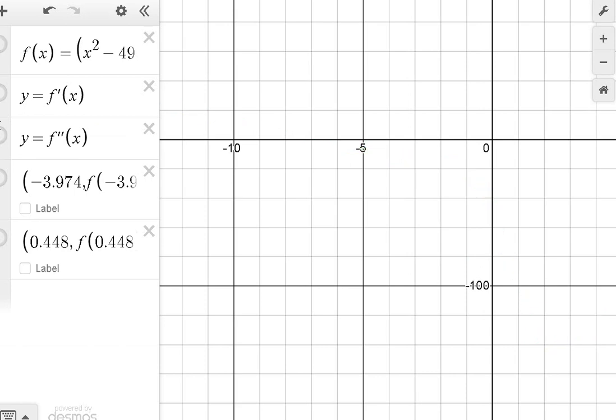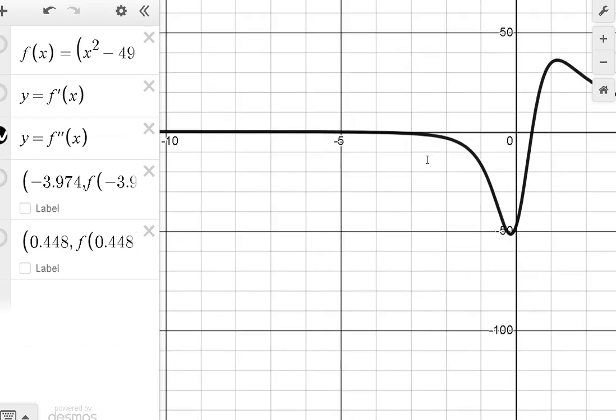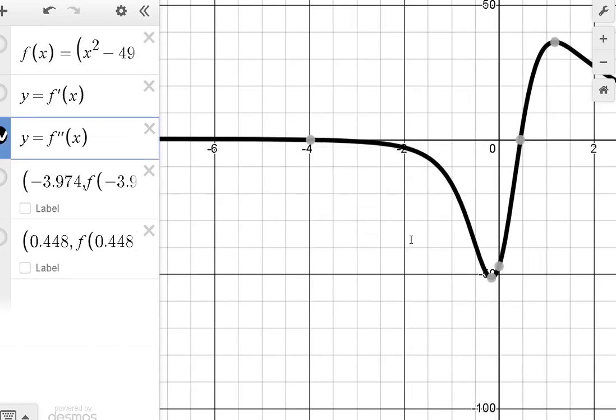It's where it changes signs that we're concerned about. Right here and again here. Those are the 2 points. To the left of that, if you put a cursor on here and drag it, take a look at the y coordinates. What do you notice about them? They're all positive. So it's positive to the left of that point, negative between these 2 points. So where it's negative, the function is concave down. So that's the only information we're going to get. And then to the right of it, again, positive.